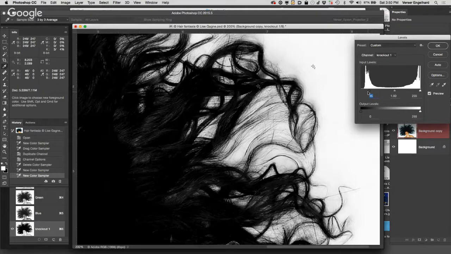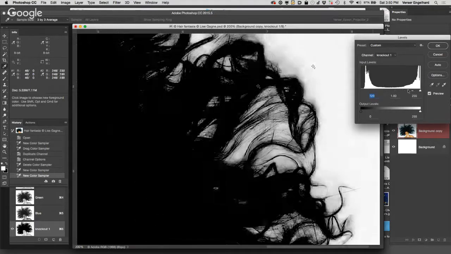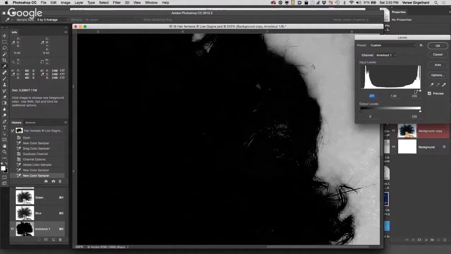You could continue to go further. Watch what happens to my mask as I continue. I'm going to still stay black here at this point, but as I crank this up, that is not the mask you want to build.